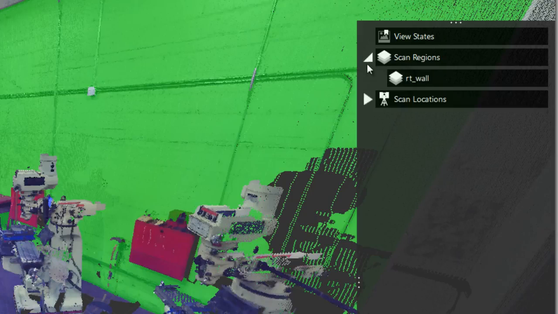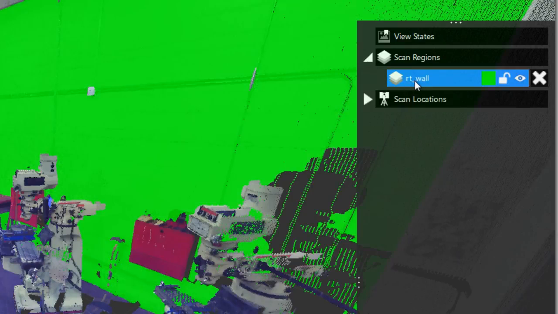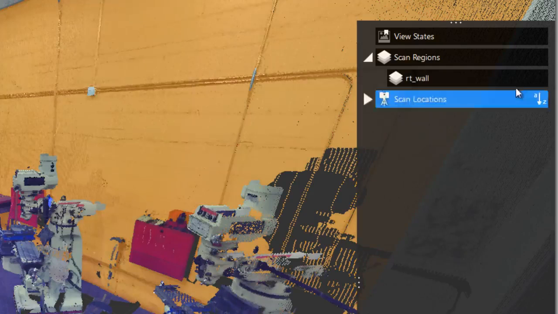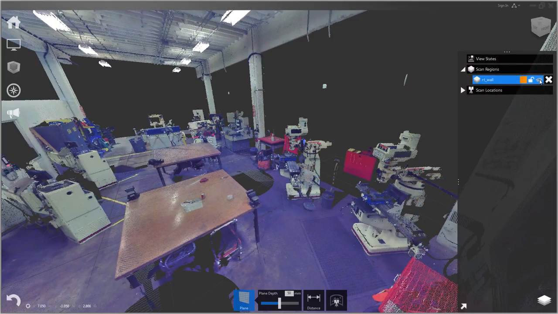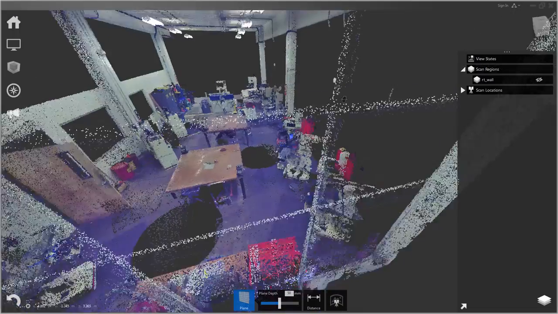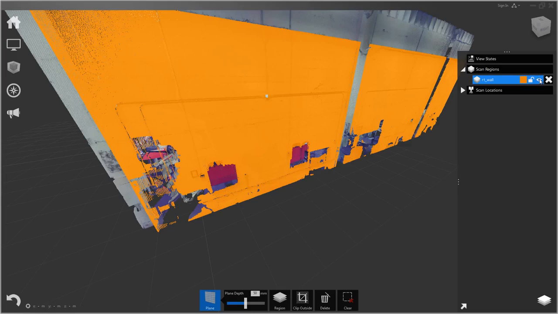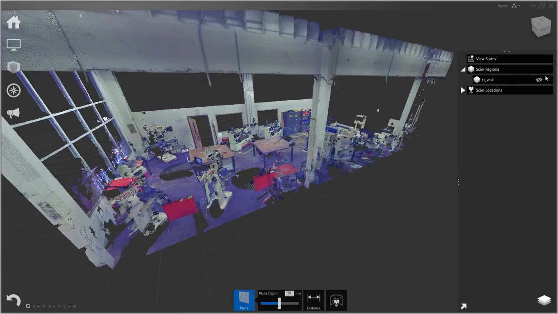So let's take a look inside there, and you'll see the region I just made, right wall, is in the list here. And in here you can change the color, and this color only shows up on the points when you have that region selected. So once I deselect, it'll go back to the RGB color or whatever setting you have currently for the points. So we'll make it orange. And you can also toggle on and off those points. So this is really handy. You can see already, just by being able to turn off that wall, we can see inside very easily.